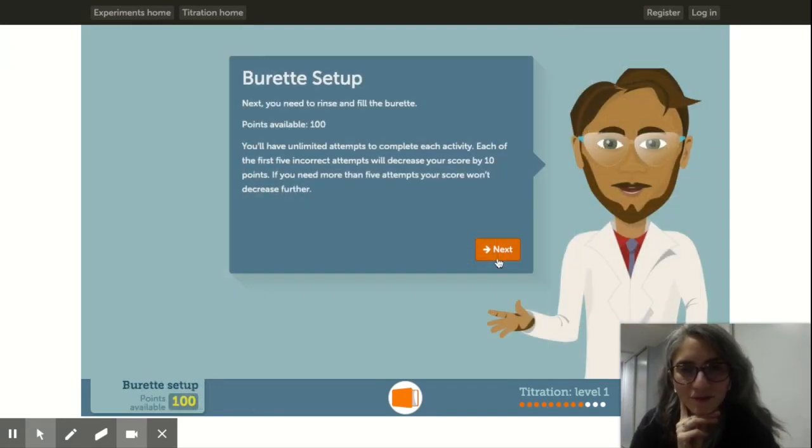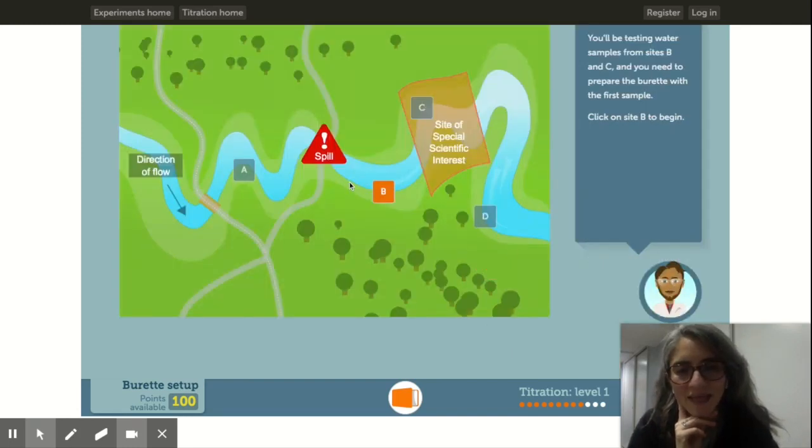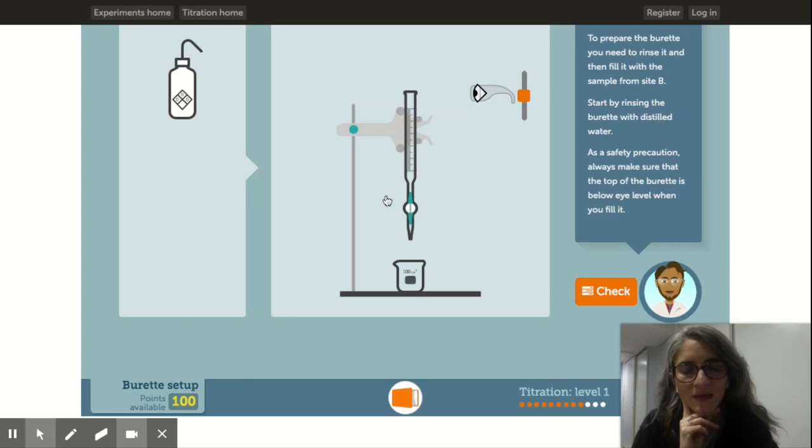Okay, so right after that, you would do a burette setup. And they want you to think back to the river situation and the sites that you need to do your sampling of the water. You'll be testing water samples from sites B and C, right? And so we're going to click on B, and we're going to start setting up our titration.